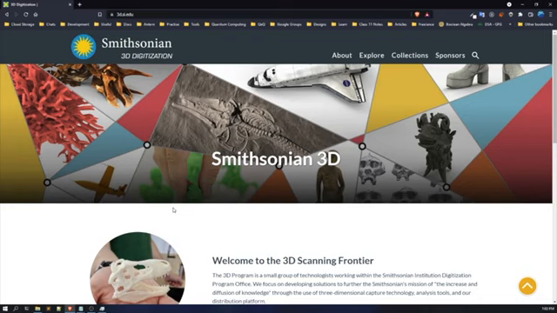So this is another website that says Smithsonian 3D Digitization.